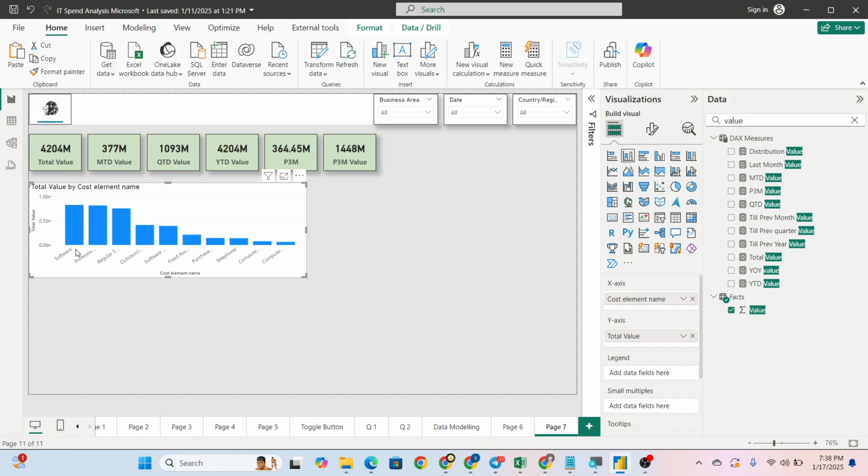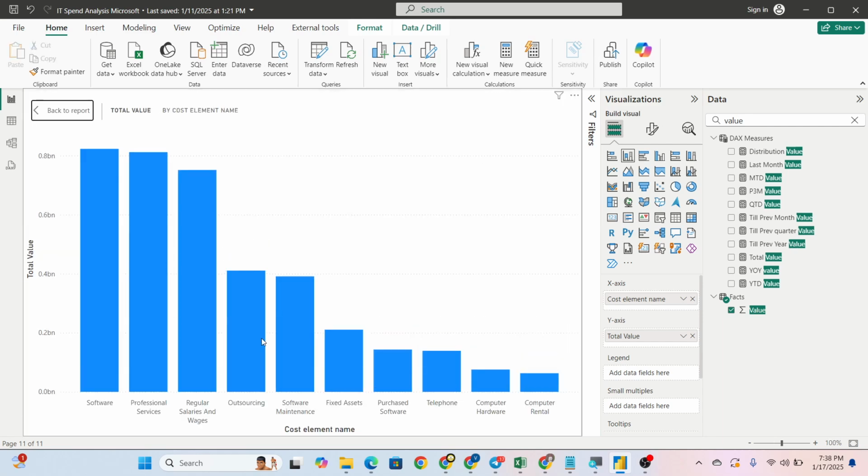Now let's say your client comes and says that this software and this outsourcing, he wants to group and show in one single bar. And the second requirement is fixed assets and telephone in one single bar, and the rest of the records in others. He needs three bars only: first software plus outsourcing, second fixed assets plus telephone, and rest all in others.